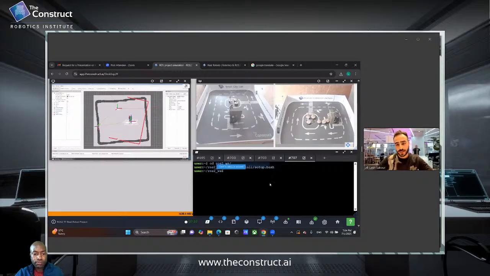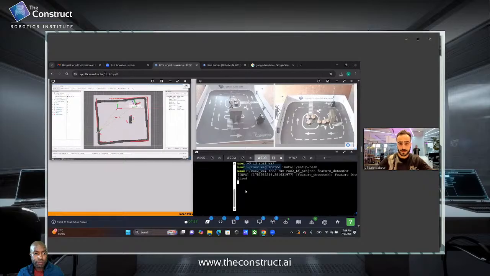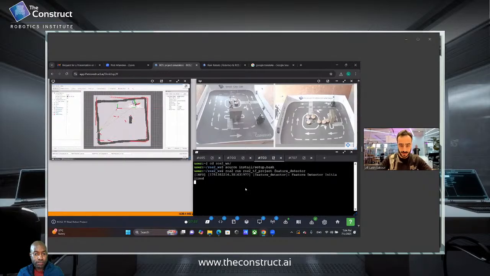Now I'll start by detecting the corners. I'll control my robot and drive it to the nearest corner. Give it time. Now I send the request.